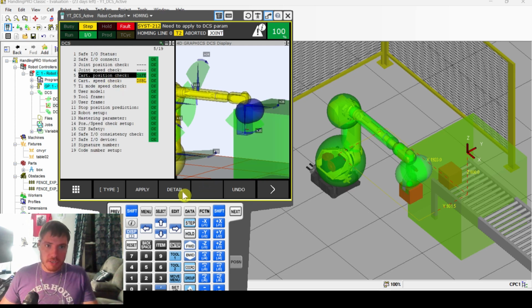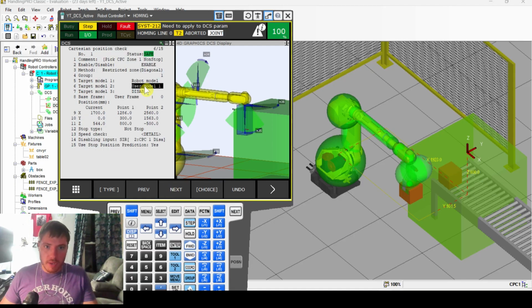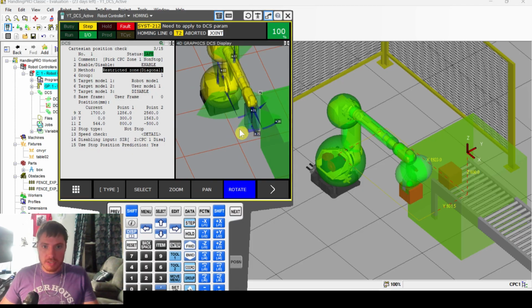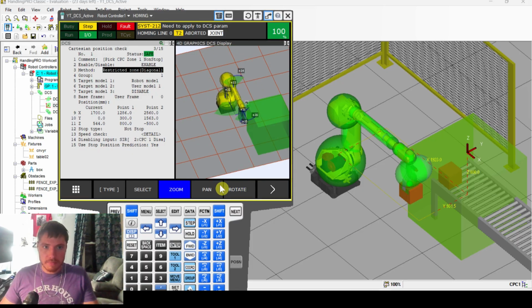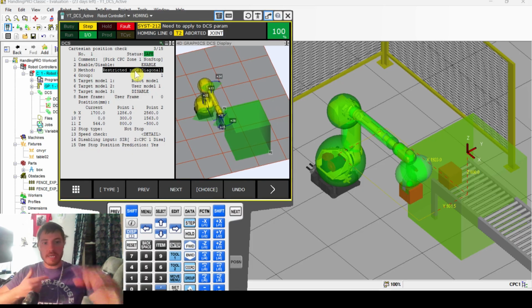So we'll go back to that Cartesian zone. We're using user model 1. We're using that box. And then our method is restricted zone diagonal. Diagonal means you get 2 points. It's catty corner. So you define point 1 and then you define point 2 and then it makes a cube. It's really nice. It's super handy and it's faster to use.